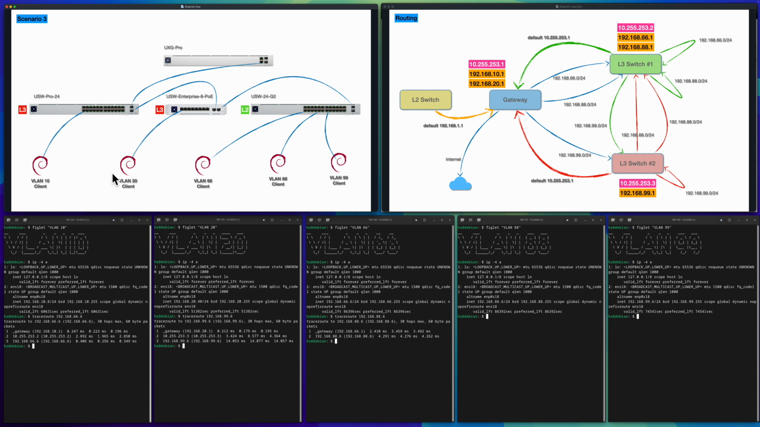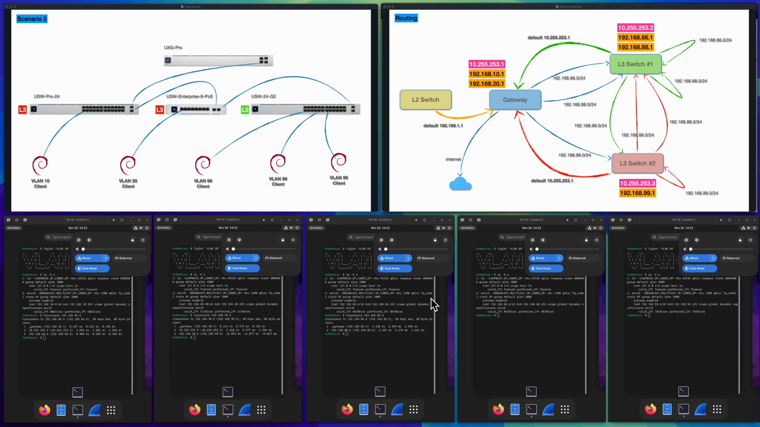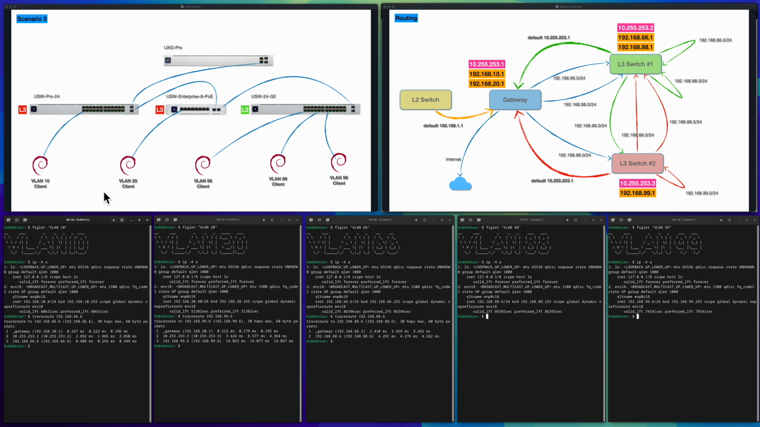So this time, let me connect the VLAN 10 and the VLAN 20 machine to the two layer 3 switches, and then connect the VLAN 66, 88, and 99 clients to the layer 2 switch. This is a very weird physical connection scenario, right? So let's see whether the routing works as expected or not. For all the 5 Linux machines, I already physically changed the connection to different switches, and I also refreshed the DHCP just in case.